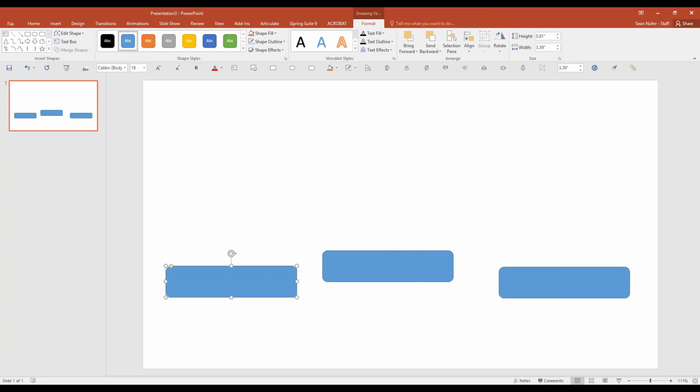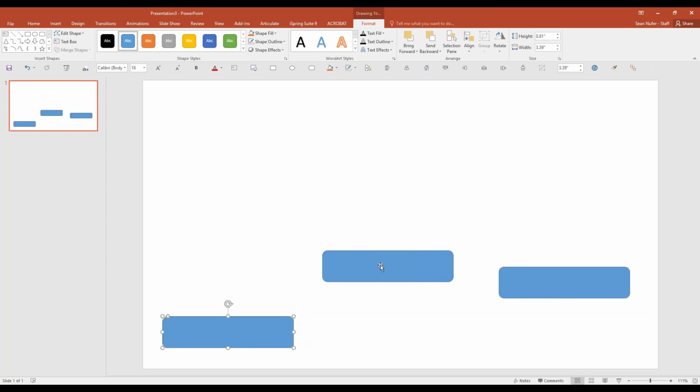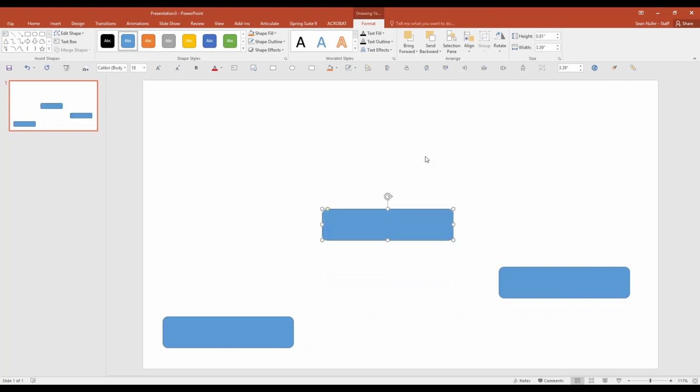What I'm going to do is I'm going to move one down here to the corner. This one, I'm going to align it right in the middle and center. Center is what I wanted. I'm going to hold Shift down and drag it so that it's right aligned with the left one.